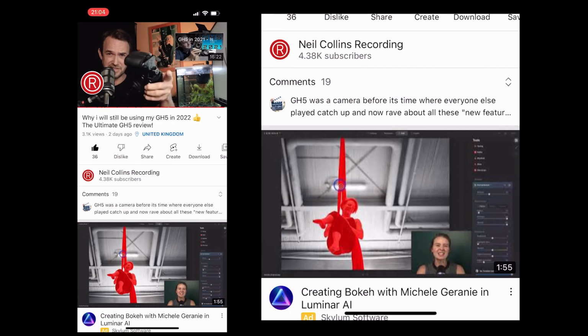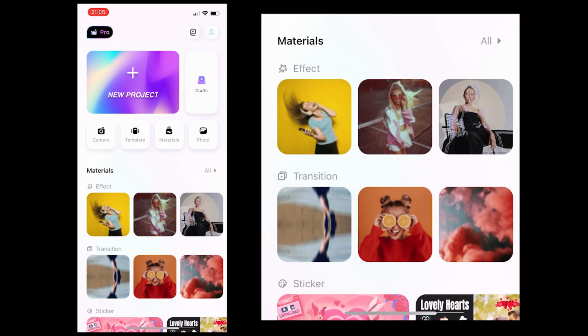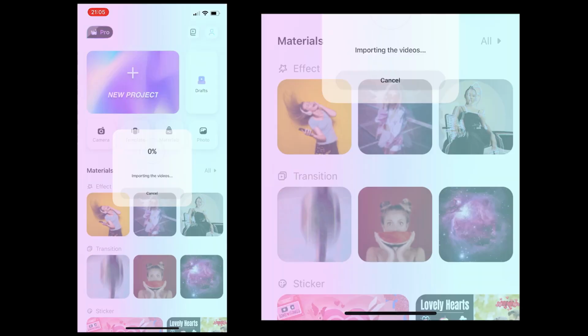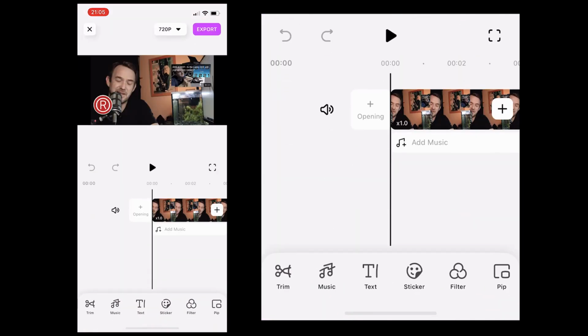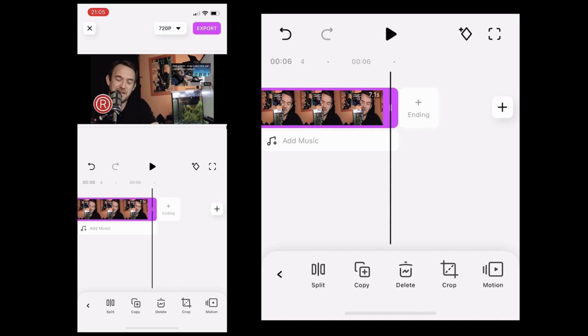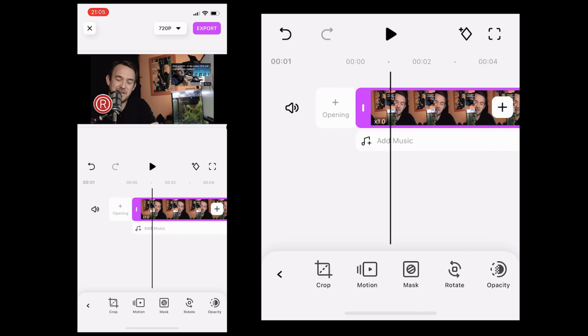And we're going to close that, go to Filmora Go and open the app. Create a new project. We're going to import the still that we've just taken of our end screen. Okay, we're going to resize it so it's about 10 seconds long, the size of most end screens on YouTube. Now this is quite important.